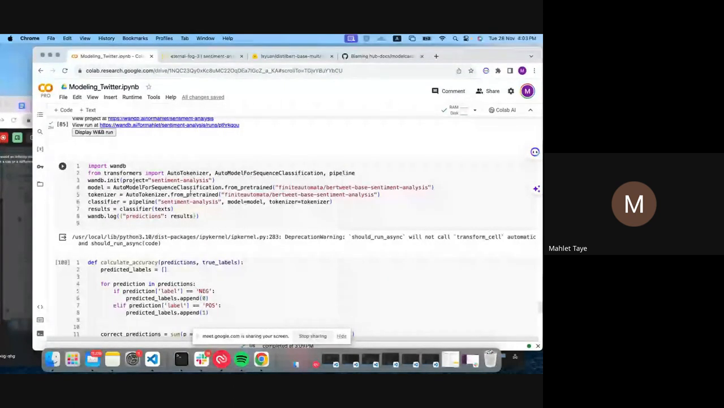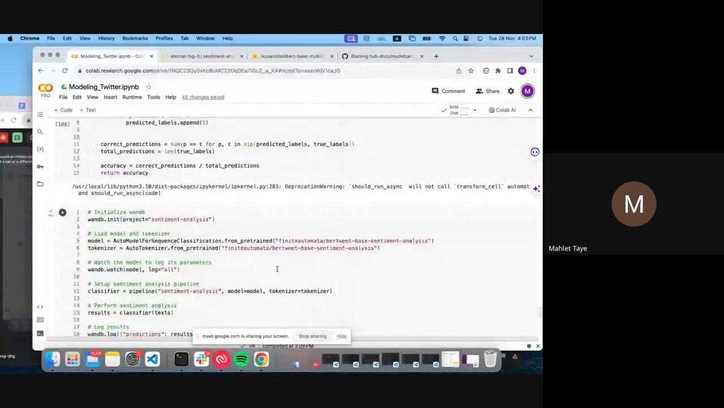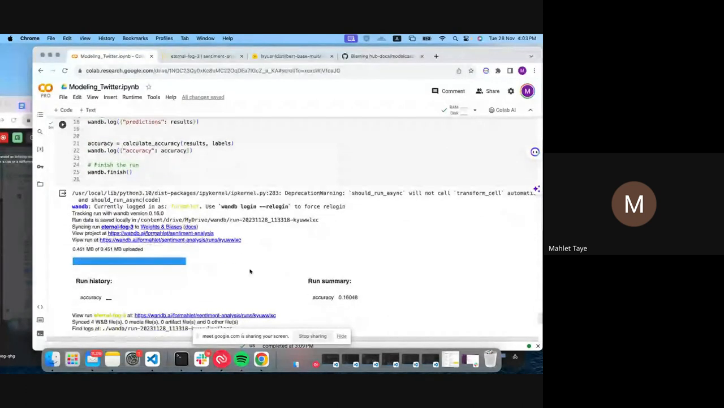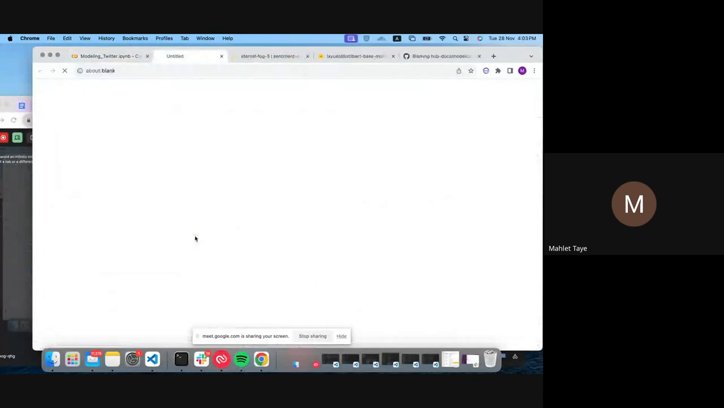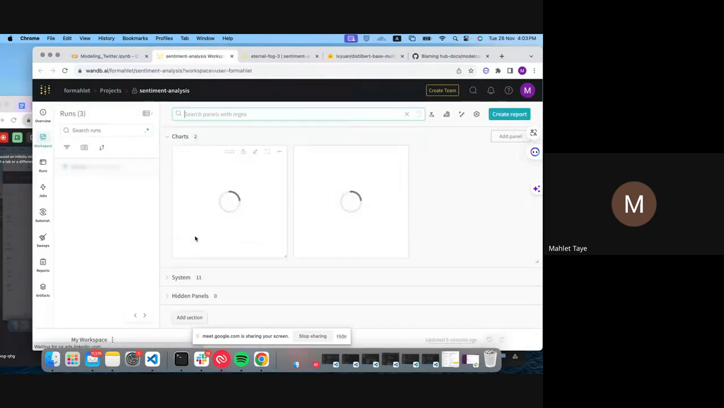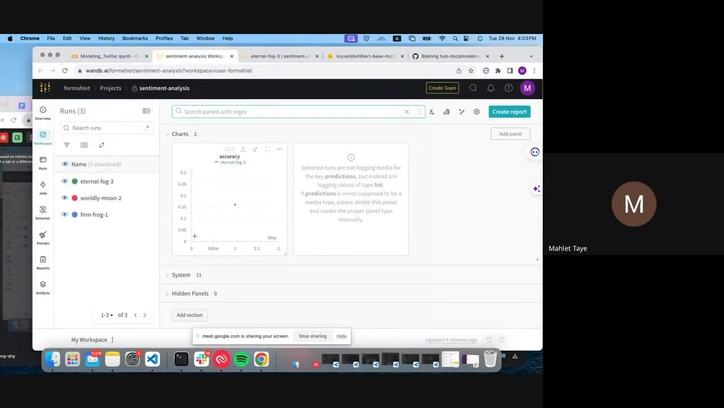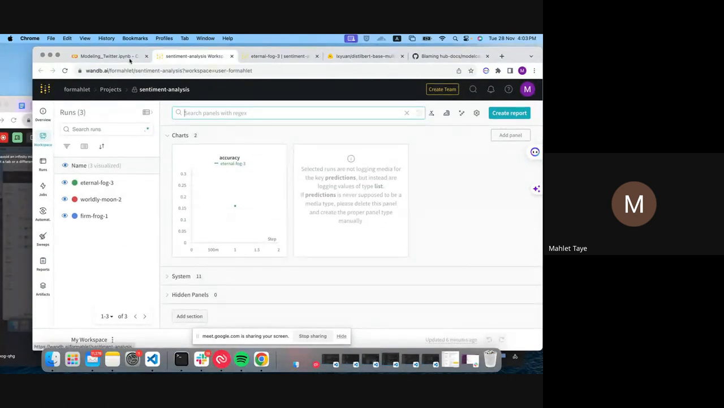As you have seen, I have used the transformer pre-trained sentiment model. There are different sentiment models, so you can extend one of them. Then based on that, I have calculated the accuracy which I want. As you can see, I can monitor the running results, everything in Weights & Biases. This will be much more helpful when you productionalize the ML model development.